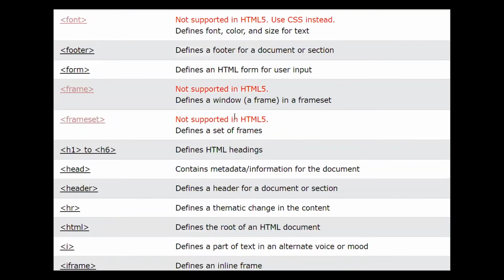There are lots of tags in HTML. All the tags cannot be explained in a single video. Now, this font tag is not supported in HTML5. Use CSS instead. This defines font color, size, and other elements of the text. This tag defines a footer for a document or section. This tag defines an HTML form for user input.